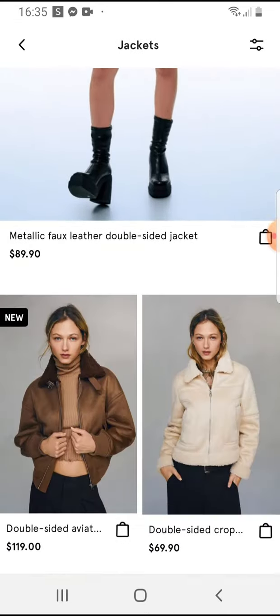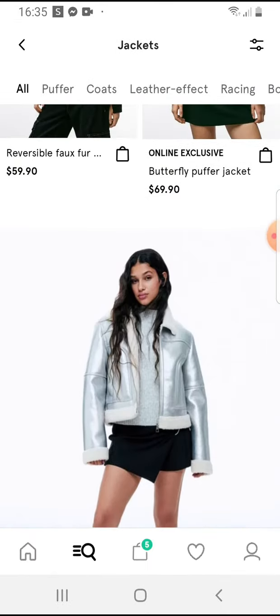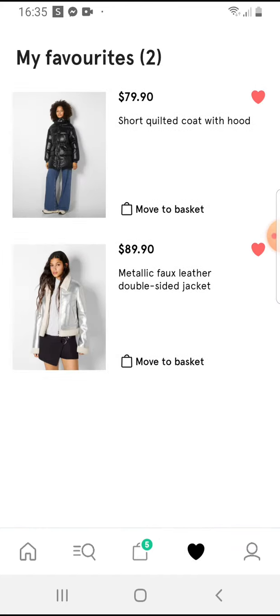And if you go back on the bottom in the menu bar, you can see this heart-shaped icon. If you tap on it, you can find your items, what you put in your favorites. That's pretty much for this video.